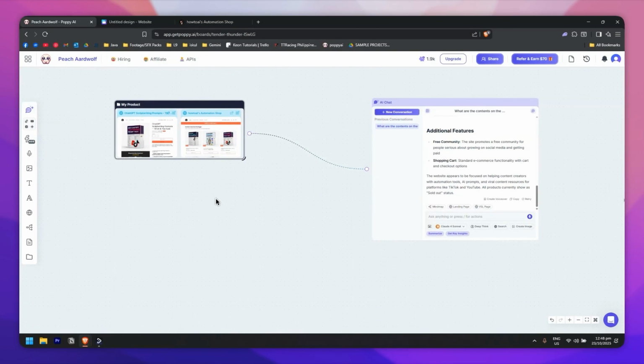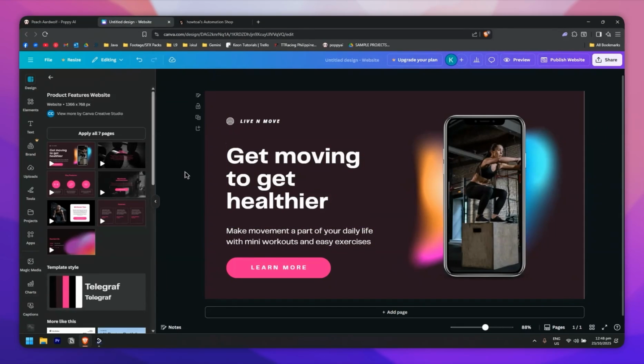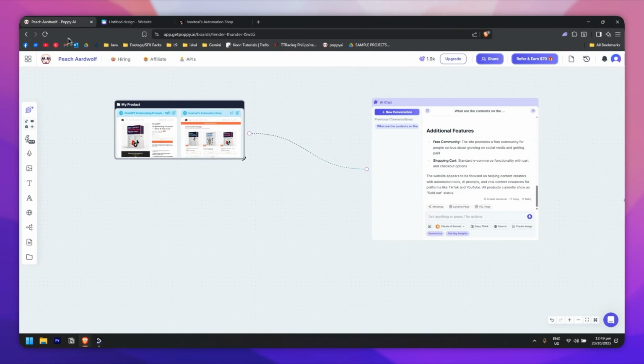So next is let's start with our sales page. So for the sales page, I'm going to use Canva right here, and I already have a template, as you can see. But of course, you can also use other tools or websites. So there are a ton of websites that you could use, but of course, it's up to preference. So for me, I'm going to use Canva. And I already have a template that I have picked, as you can see. And I'm just going to go back here on Poppy AI and I'll create another group. And I'm going to name it template, just like so.